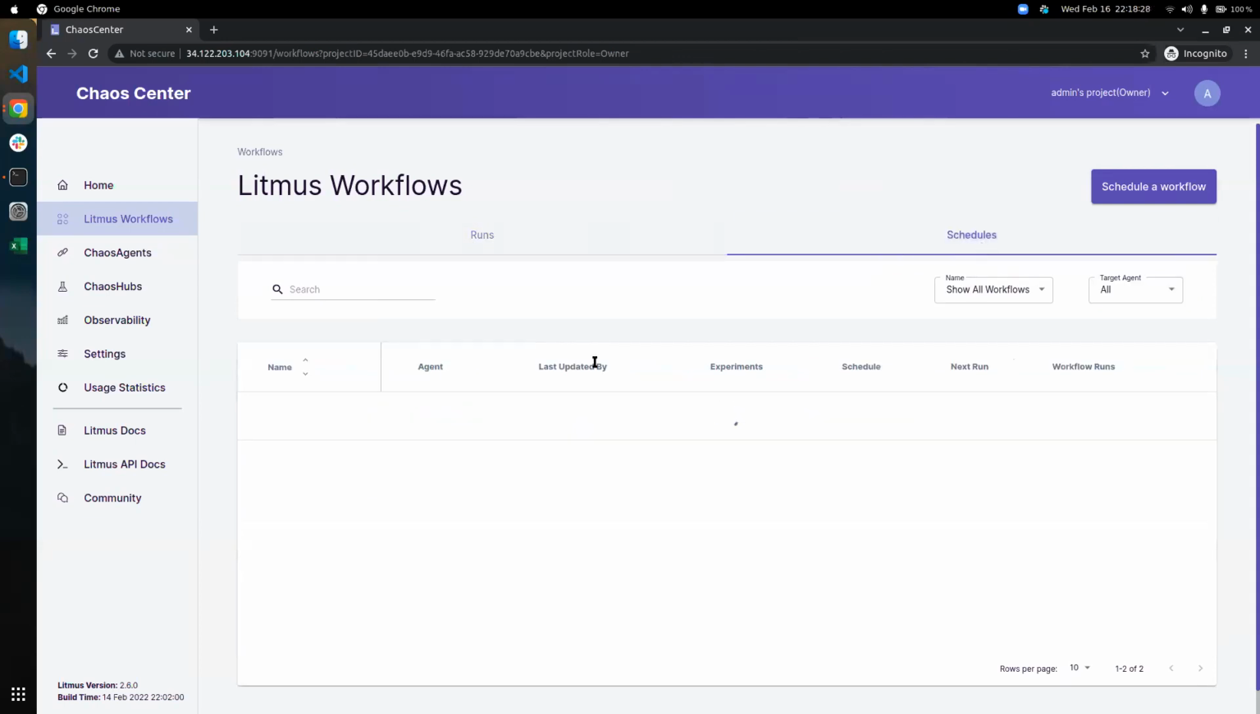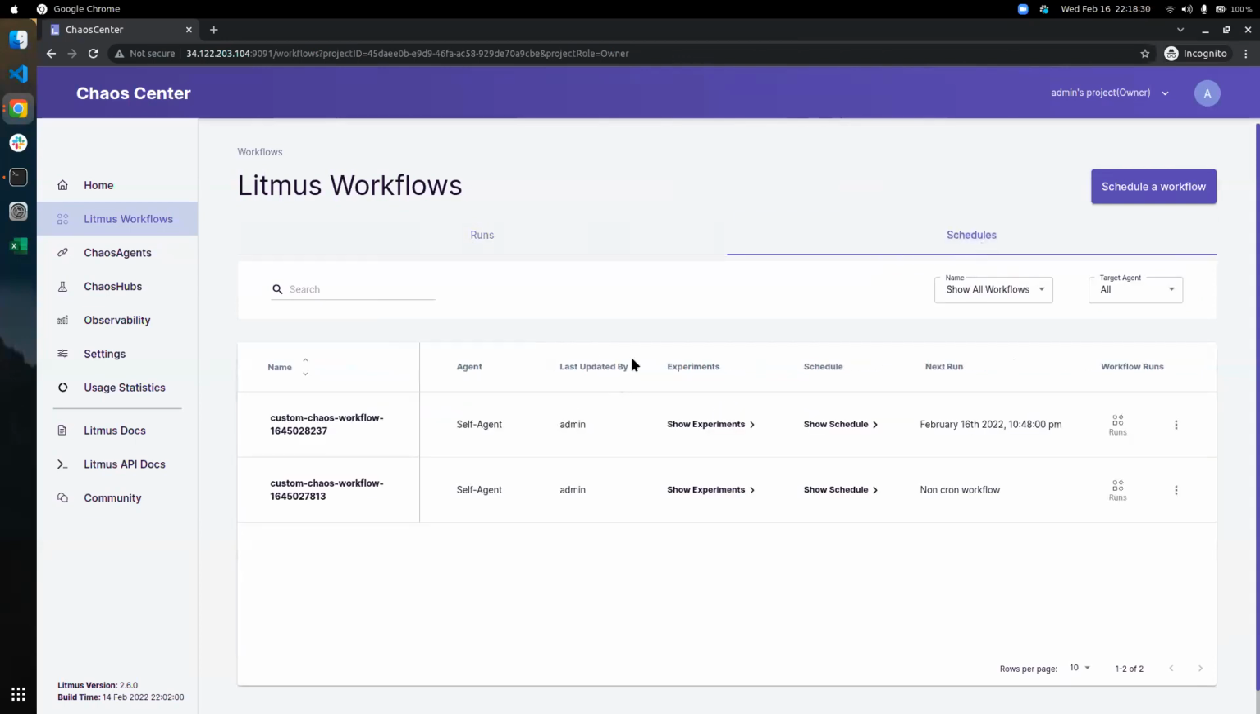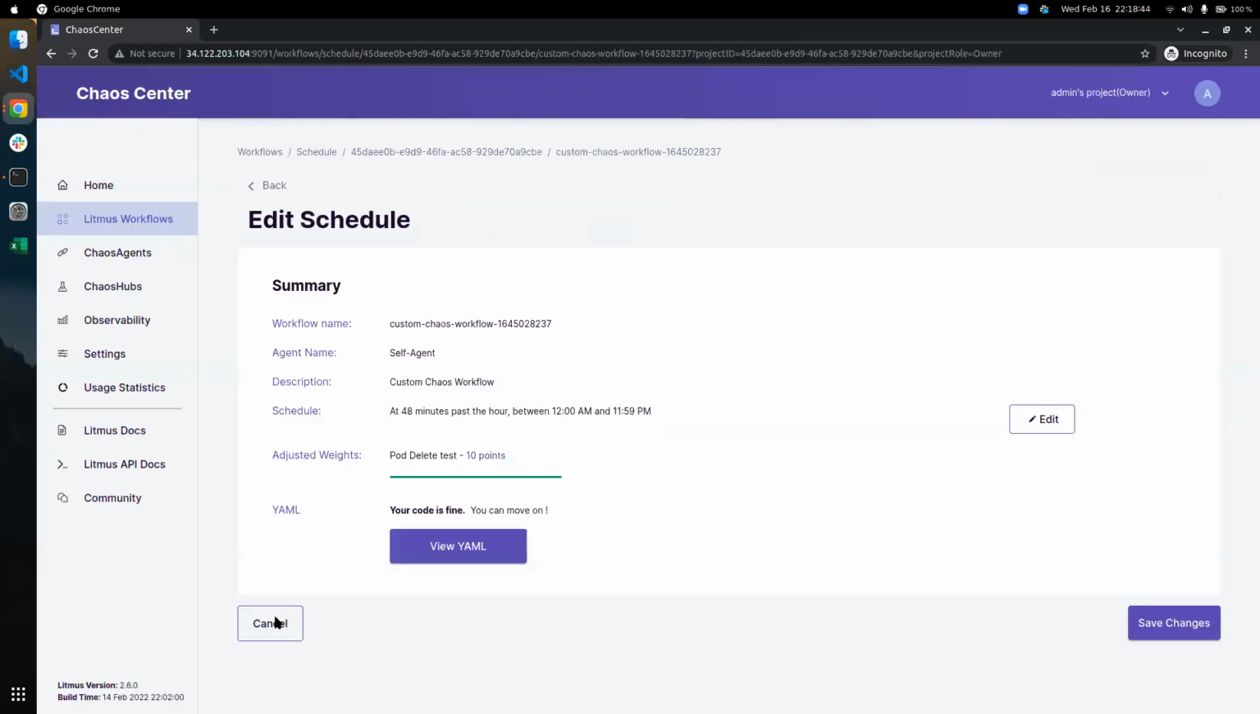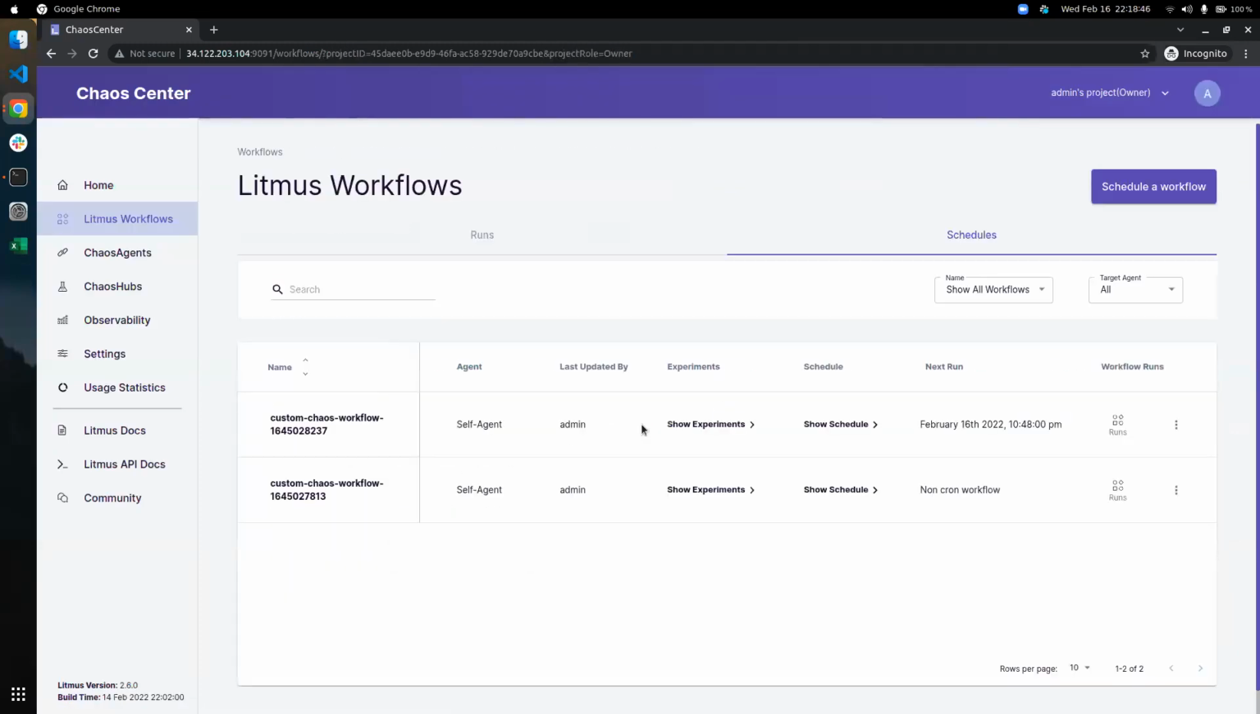In schedules, this field, last updated by, is added. Why is it updated? Because for example, this recurring workflow right here can also be edited. In terms of editing, you can change the schedule of this particular workflow. If you want to know who last updated that particular schedule of the workflow, you can just come here and check this column right here.